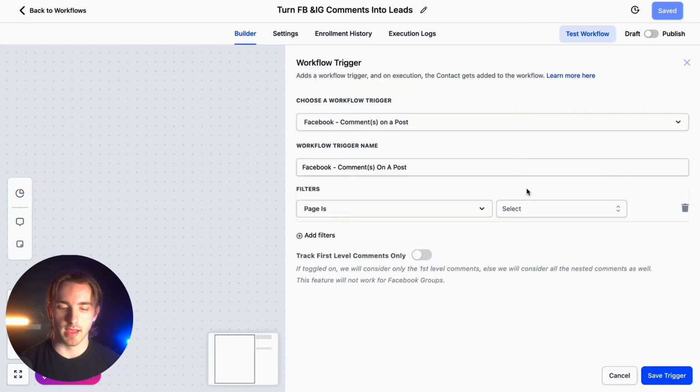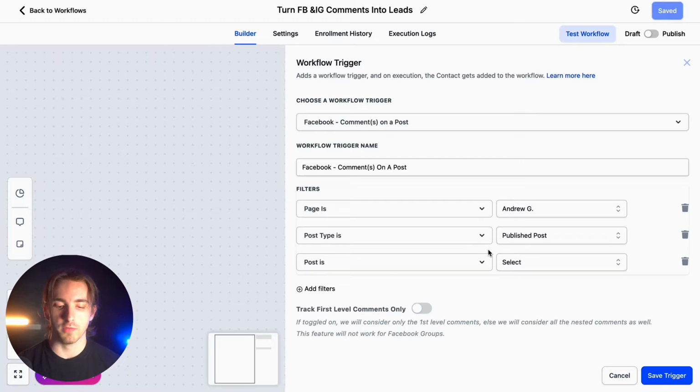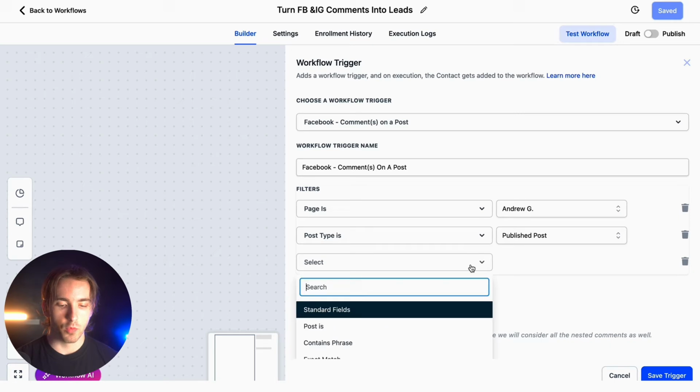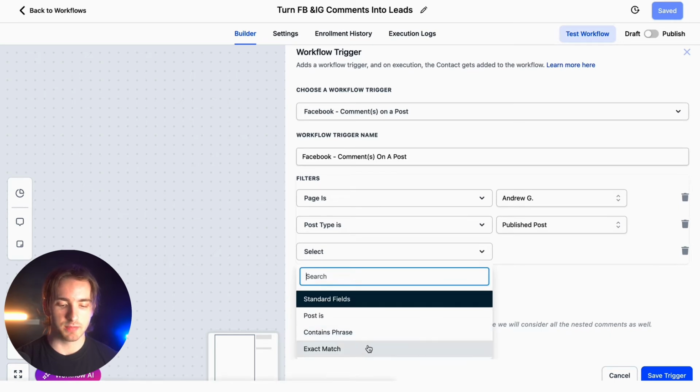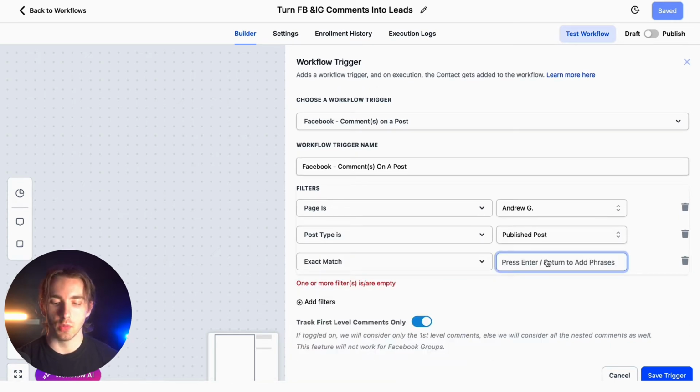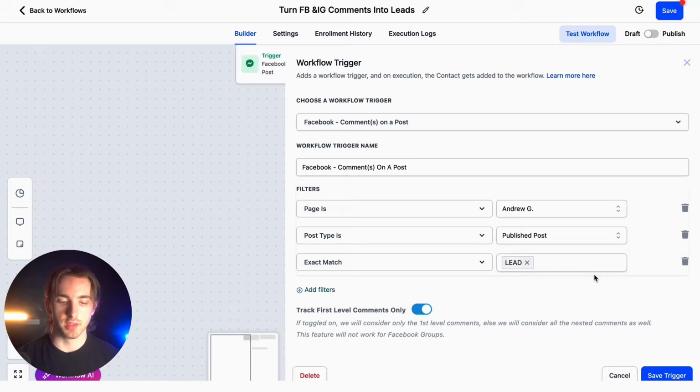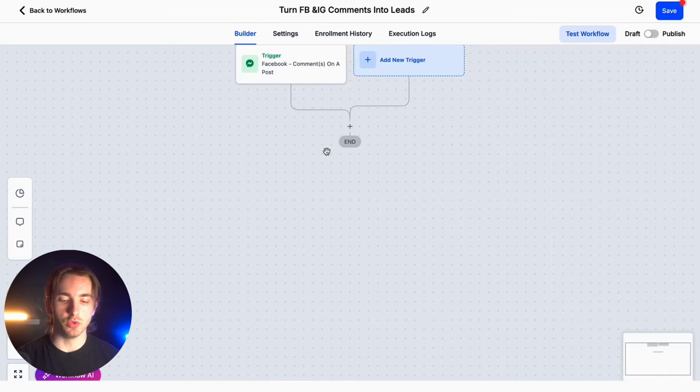All we have to do is select our trigger, select the page, and then we can customize this trigger with our filters from the type of post that it is. We can even select the specific post from here, which will import a list of all of your recent posts on Facebook and Instagram. And we can add more filters like contains phrase or exact match, which will allow us to use keywords in order to designate which leads we're going to put into this automation. So for this trigger, whenever somebody comments on our Facebook post on this page, with the word lead, then what's going to happen is it's going to trigger this automation. And we can do lots of things with this automation.